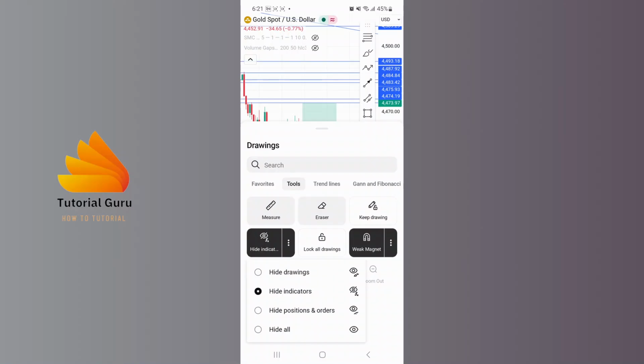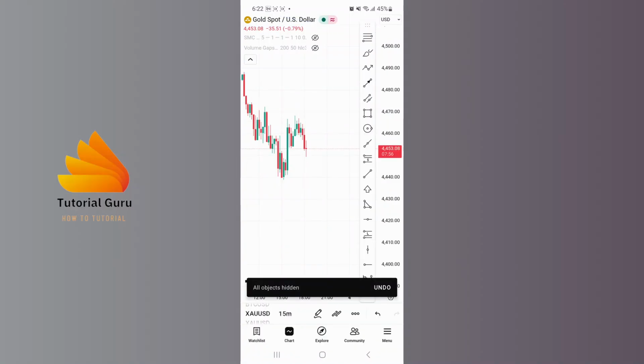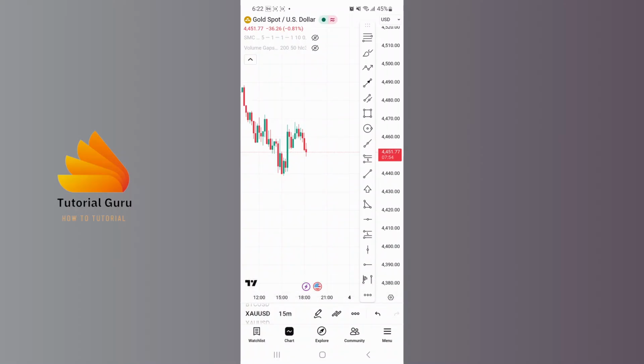Either you can choose to tap on hide all over here by tapping on the empty circle at the left side of the button, or you can just tap on the eye icon at the right side of the button. That way it will directly hide all the indicators and drawings from over here. Let's do it. You can see all of the indicators and the drawings have been hidden.